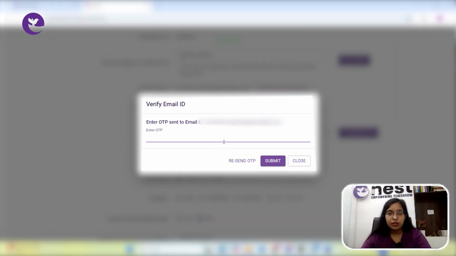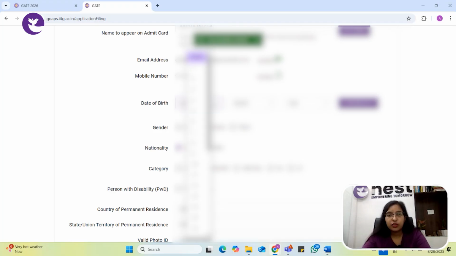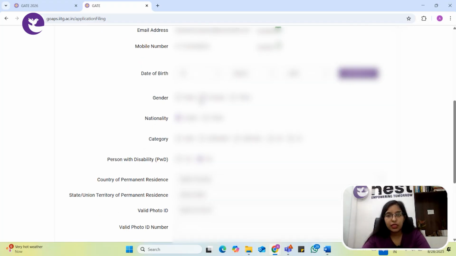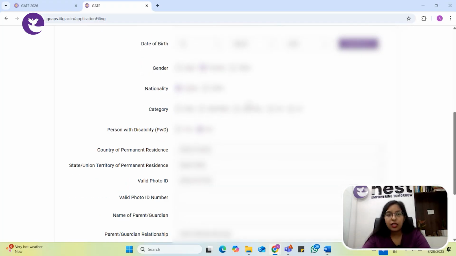Click on verify email address and OTP would be sent on your email ID. Then verify mobile number. Then date of birth. You have to confirm the date, gender, nationality, category, whichever category you belong to, general, EWS, OBC.